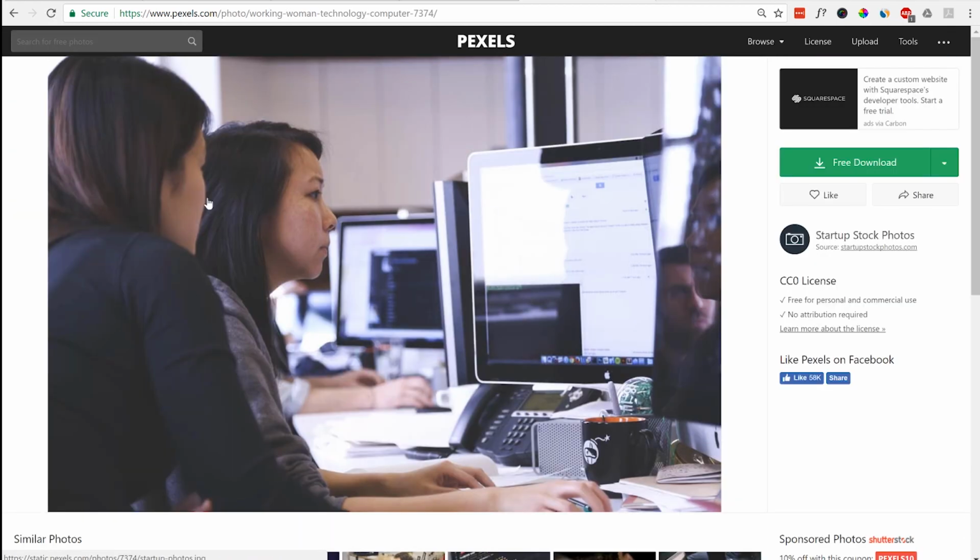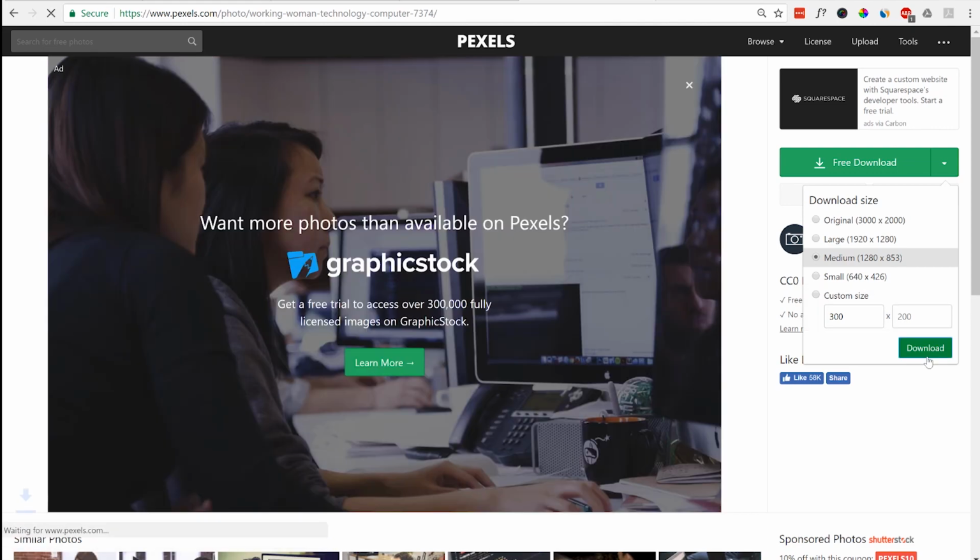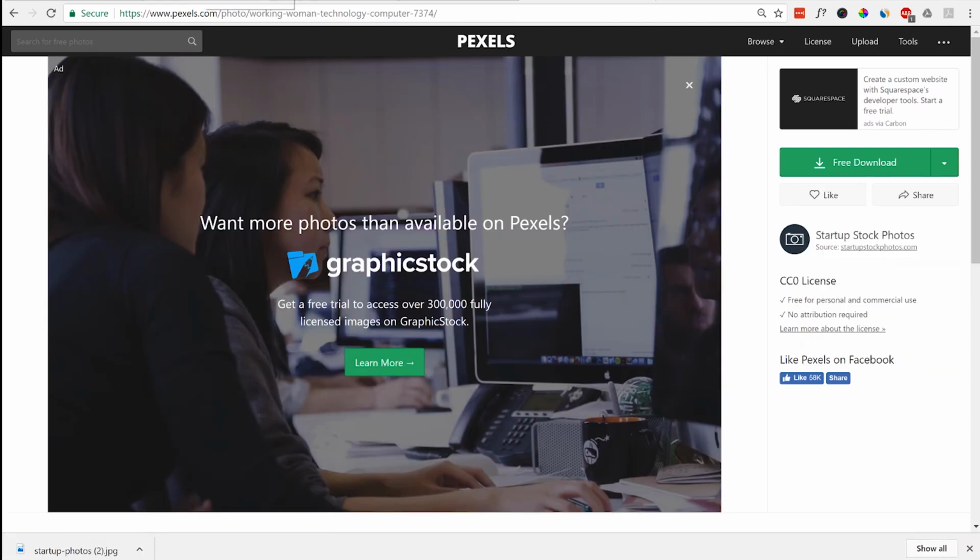So this is great. They're looking at their computer. Obviously this is an online thing, so it would be online negative feedback. So this works really well, and she looks quite unhappy there. So I'm going to download it at probably medium and add it to my design.